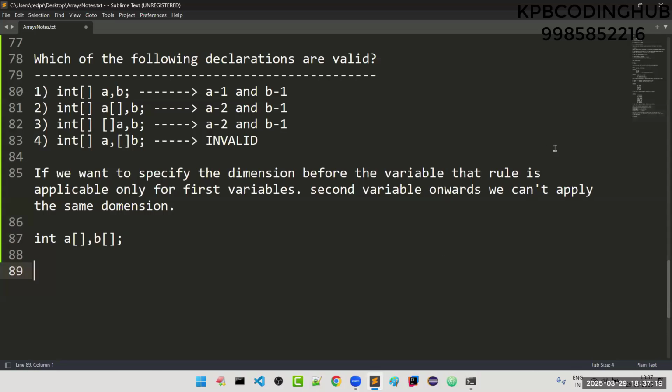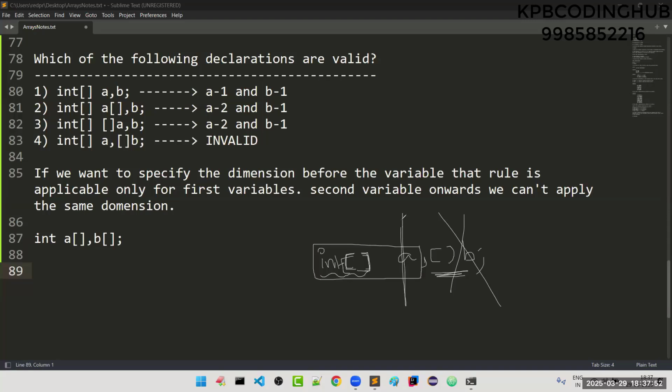Sir, why is it not allowed? Let me show you one simple logic here. First we are taking integer one dimension and a comma, so one dimension b, like that. Whenever you take it like this, with an immediate comma, this rule is applicable. Sir, what about this one? It will become dummy. That's why, before the variable name, this kind of dimension is applicable only for the first variable. For the rest of the variables, it won't be allowed.